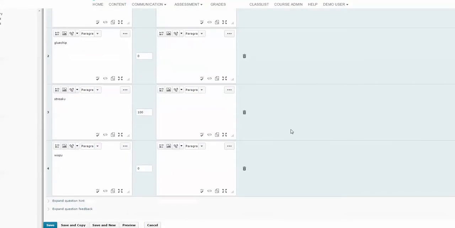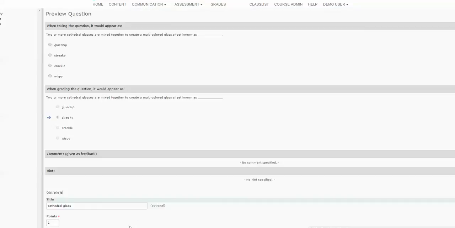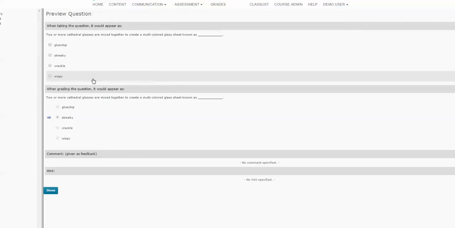Now I want these to appear random, so I'm going to randomize my options there. And let's go ahead and hit save. Or actually, we'll preview this one prior to that. That way you can see what it looks like. Again, that's what it'll look like for the student, and each time it'll randomize our answers. And then when grading, it will actually tell us which is the correct response.